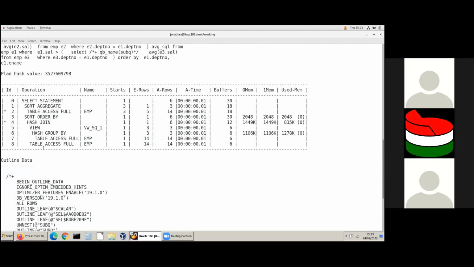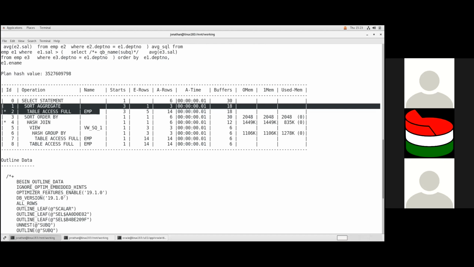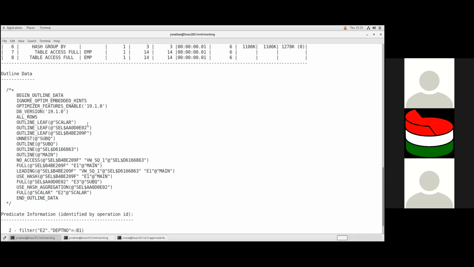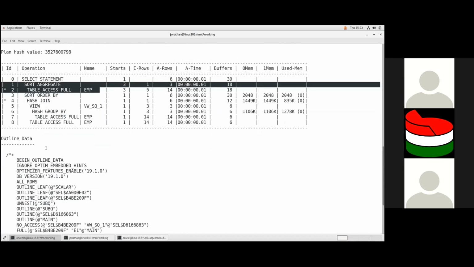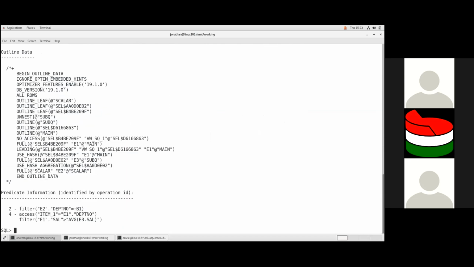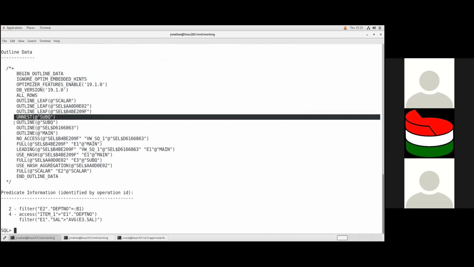So hide that. Now, there's our plan after I've said do not unnest. And notice here now, we've got a query which has this sort aggregate up near the top of the plan, and we've got two emps down the bottom. That thing which was VW_SSQ_2 has disappeared. And when we look further down here, we'll see that we no longer have something which says unnest scalar. In fact, we don't have a no unnest of scalar. We just unnest subq.